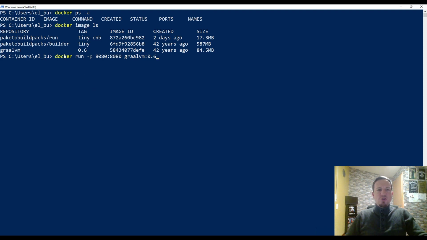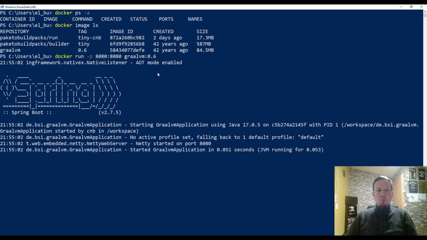So let's do the next thing and start it. I'm using Docker run. I make a port mapping of port 8080 to port 8080 so that we can reach our application, which is listening on port 8080, which is the default of Spring Boot, and here GraalVM is the name and the version. So let's start it, and as promised, it is super fast. We can see here started GraalVM application in 0.051 seconds. So it's 1/20th of a second.